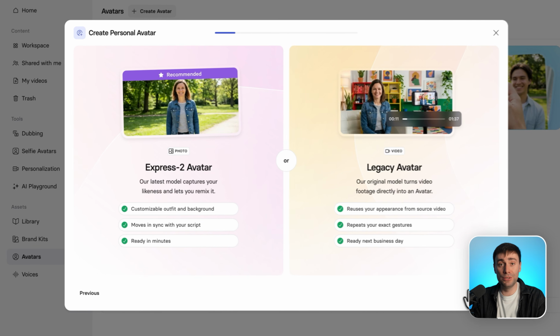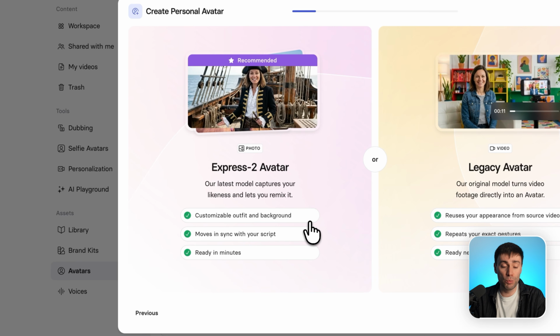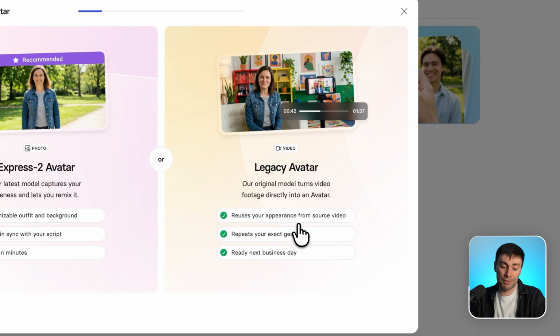And here you have two different options. You have Express 2, where you just need to upload an image of yourself to get started, or you have the legacy avatar where you can upload a few minutes of recorded footage.